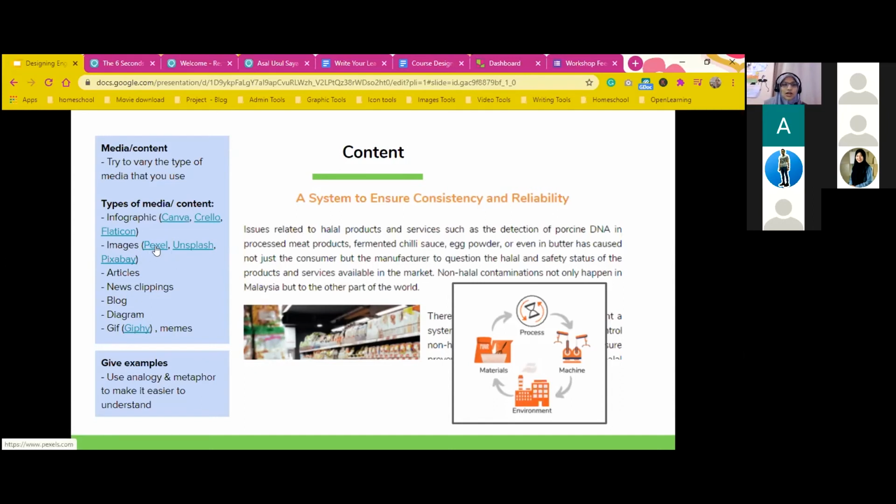For images, we use CC0 images. In our online courses, we are not allowed to use anything that's copyrighted, so we use a lot of Pexels, Unsplash, and Pixabay. And then you can get articles from the internet, news clippings, blogs, diagrams. And I think if your students are university students, they will love a lot of GIFs and memes. You can try to use that, but just make sure that you're not using anything controversial, political, or not proper.